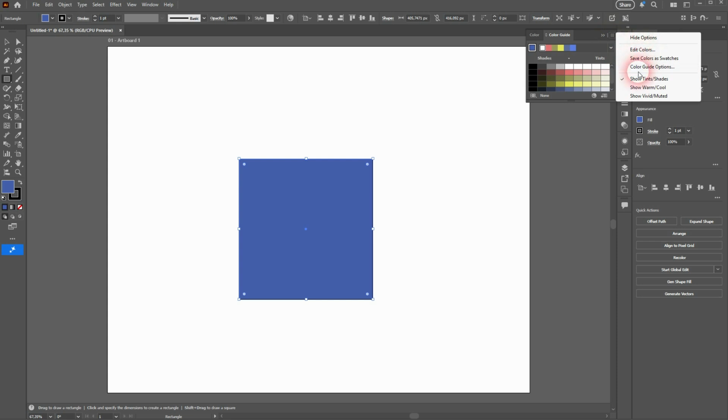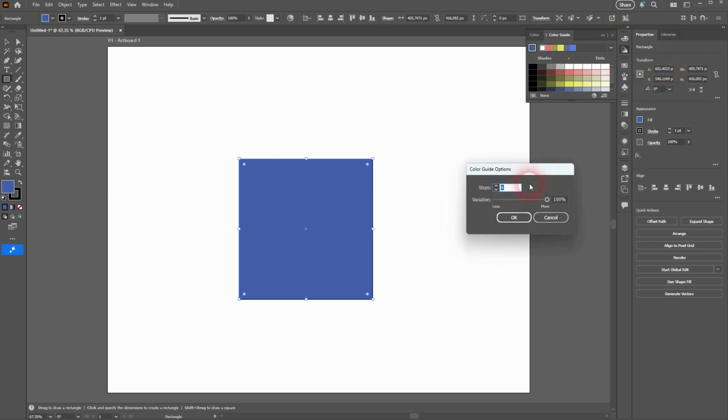What is interesting for us is the color guide option right here, because here you can add more swatches. As I've said, by default it's a center color and then 4 for shades and tints. You can adjust that here via steps, and the variation, if you go to 0, it's going to be the same color. If you go to 100%, you're going to have the full color range.